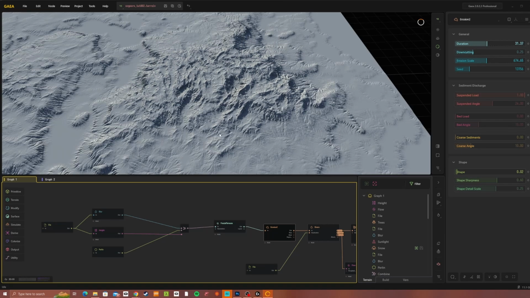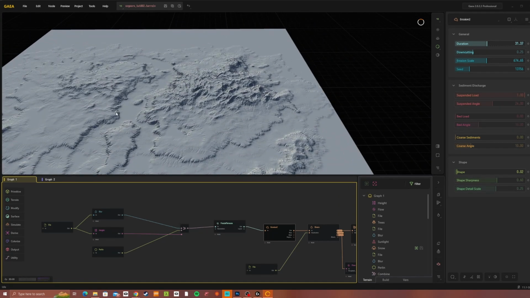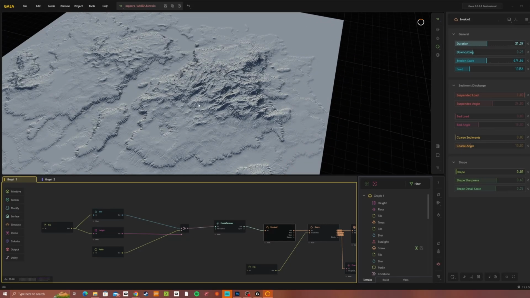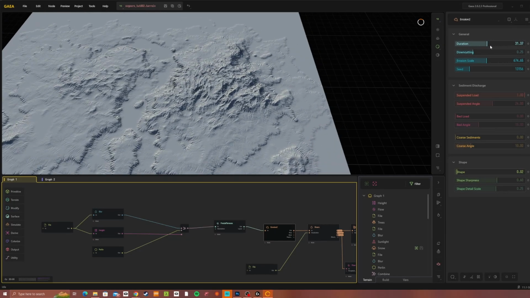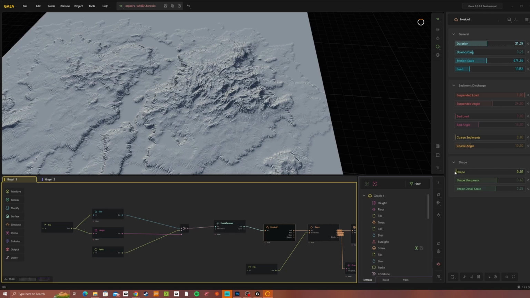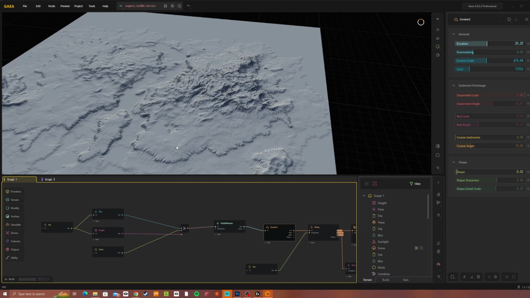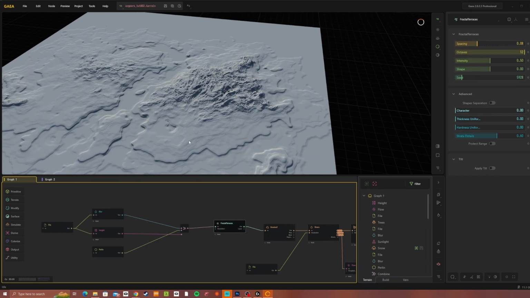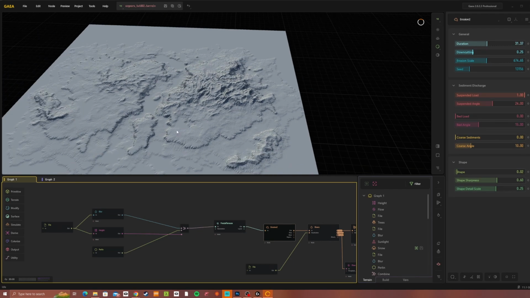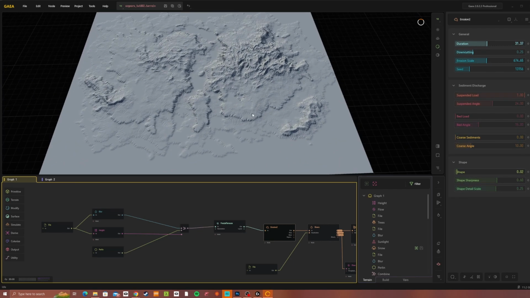Now, for this, because we've changed the scale of the whole terrain, we don't need to bring this erosion scale all the way down. But I've picked this value for the terrain here. I think I've increased the duration slightly, and also decreased the shape slightly. Decreasing the shape just means that it stays closer to the output from the fractal terraces. This is quite important for maintaining coastlines and things like that.